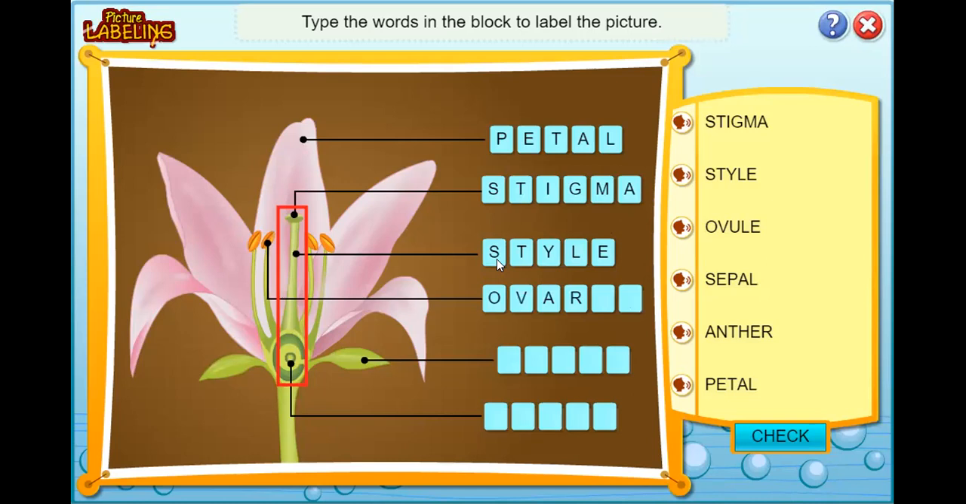Now this arrow is pointing to the head of the male part, the yellow head. So this is the anther. This arrow is pointing to the leaf-like structure. What do we call this part? It's the sepal. And inside the ovary, we have the ovule. Let's check. Keep going. Well done. You have completed this game. Great.